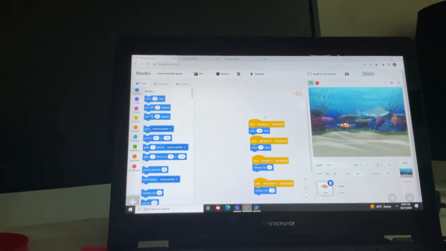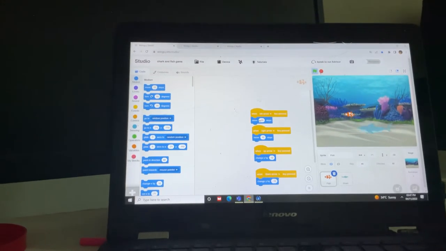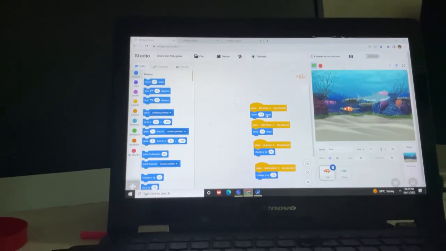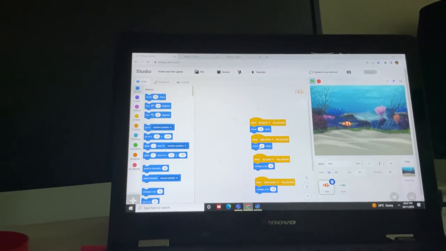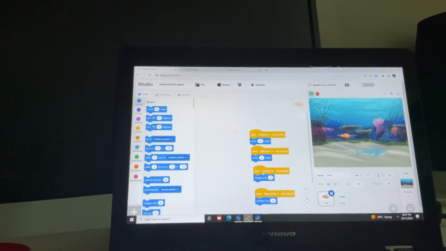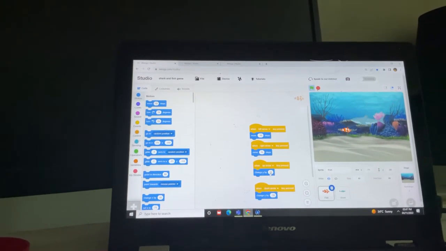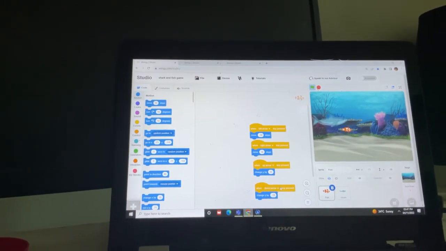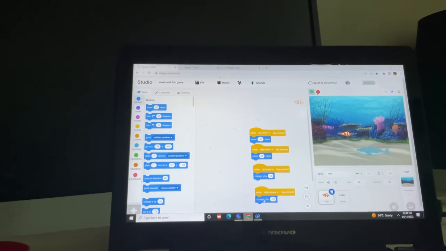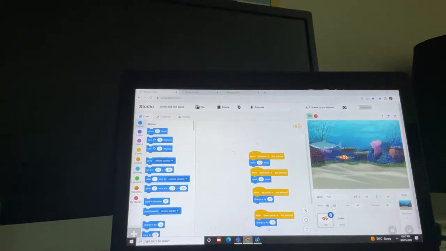So what I have used for the fish: when left arrow key pressed, move minus 10 steps. Then when right arrow key pressed, move 10 steps. Then when up arrow key pressed, change Y by 10 steps. When down arrow key pressed, change Y by minus 10 steps.